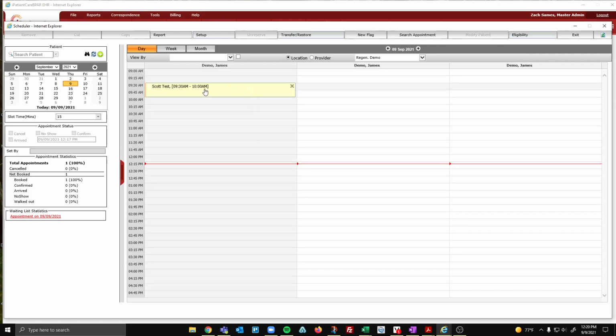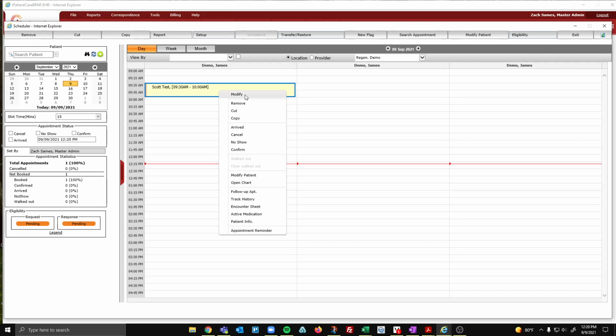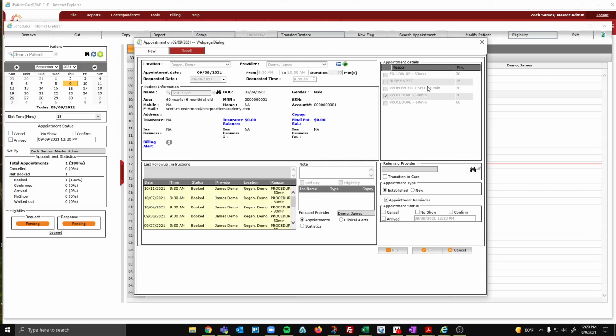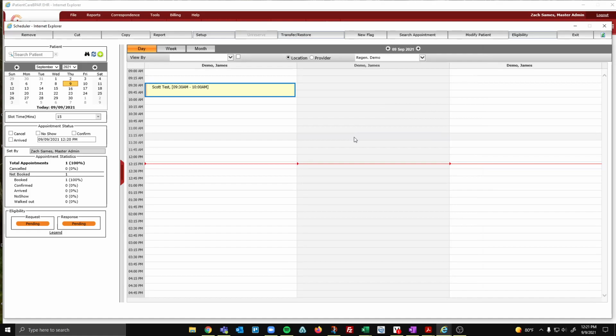Additional features here. So if we wanted to modify this appointment, we can go through and click modify. That'll bring us back in. Now, because this is a recurring appointment, it's no longer going to let us modify. But for just a regular one-off appointment, we can go through and modify those appointment details there.